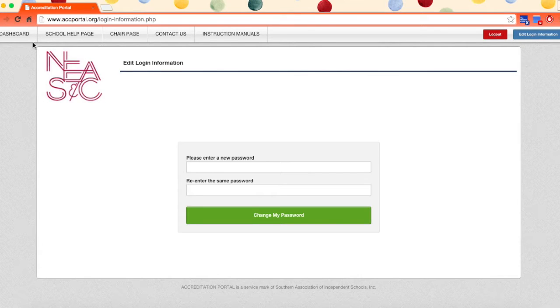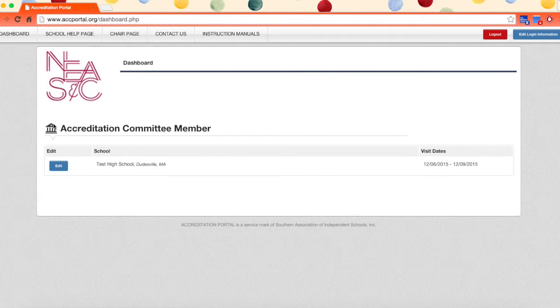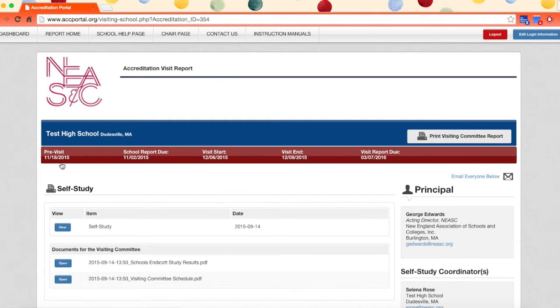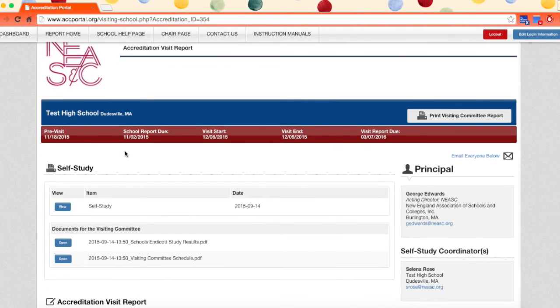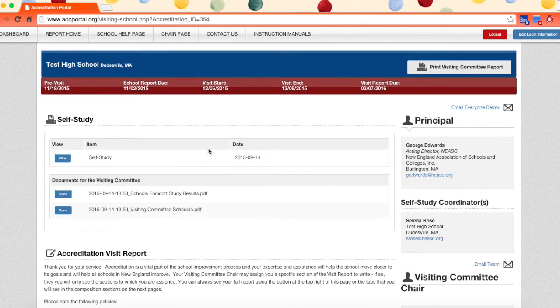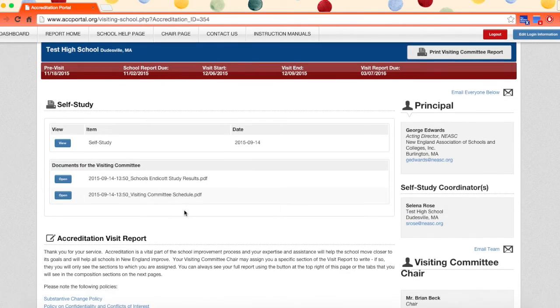Once you have done that, go back to your dashboard and click on Edit. On the report homepage, you will see the name of the school, the visit start and end dates, and both the self-study documents and additional documents for the visiting committee.